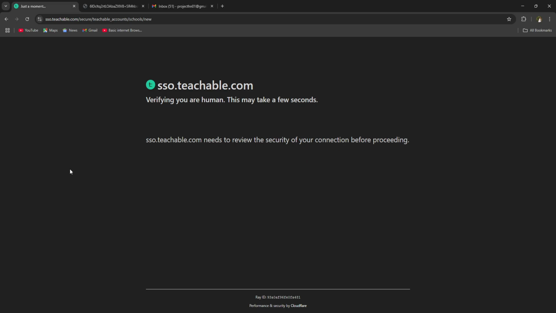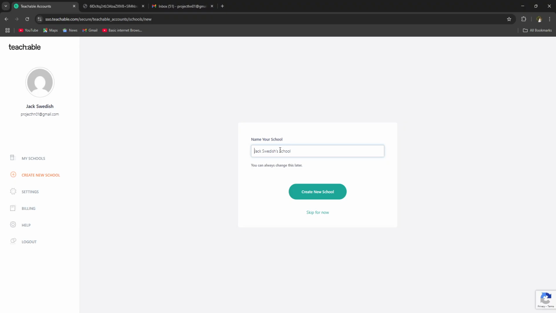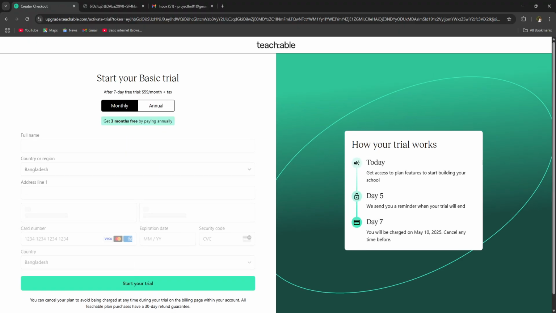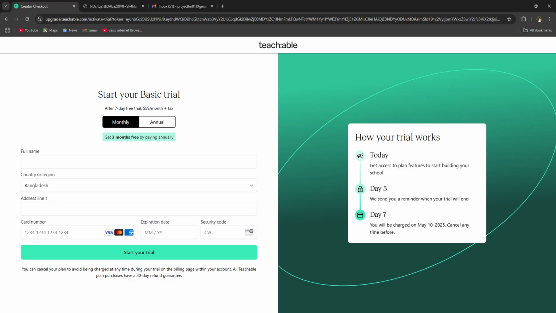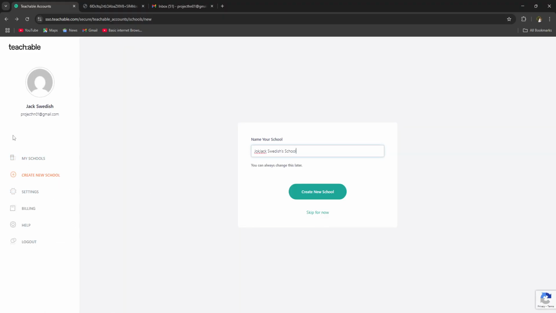Now from here, create a new school. You can create new courses for sale, so first of all enter your name and school name, and check it. Okay, now you have to tap on create new school. Wait until it loads completely. Then you have to buy their subscription, whichever one you wish to buy. Or you can enjoy the 7-day free trial, only when you enter a card number, expiration date, and security code. And then you have to tap on start your free trial.